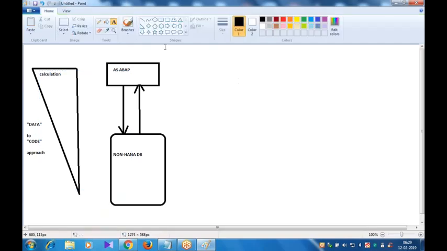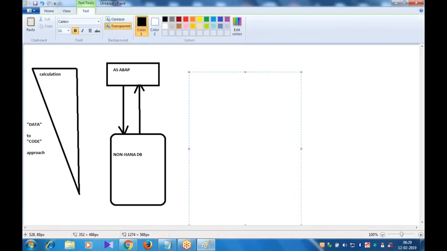So what are the activities that we do in our data to code approach? The first step is we will send the request to the database for retrieving the data. How do you send the request? By executing some select statement. So from the application server, we are going to send the request to the database.